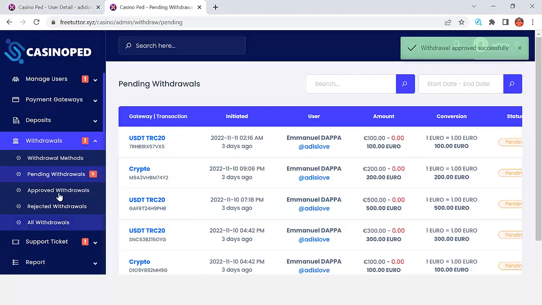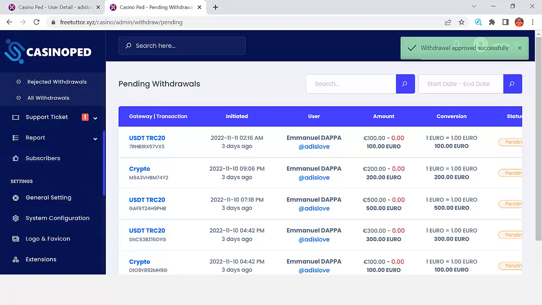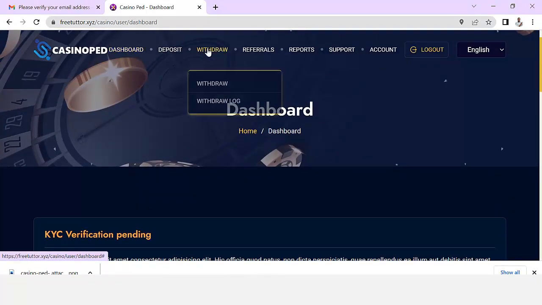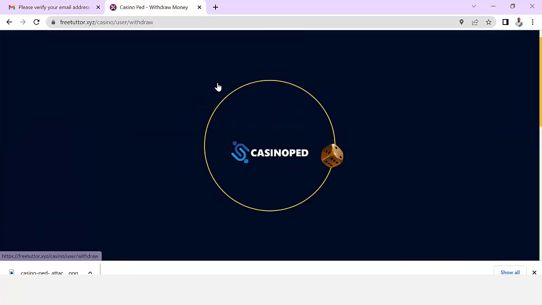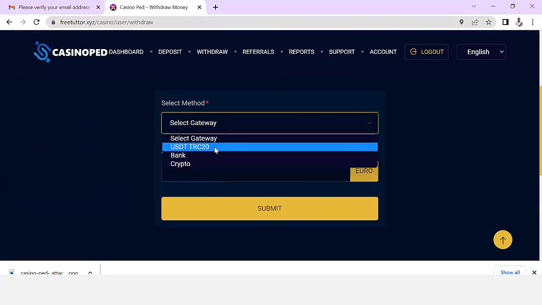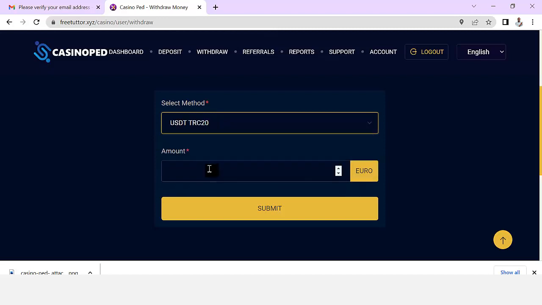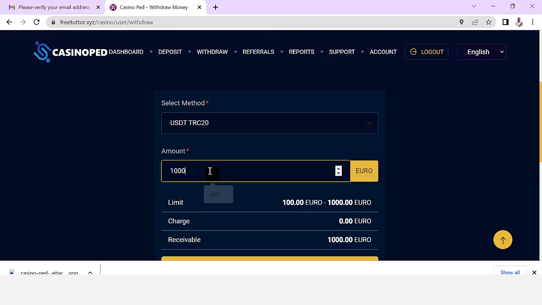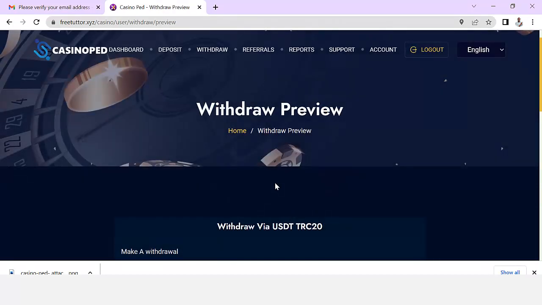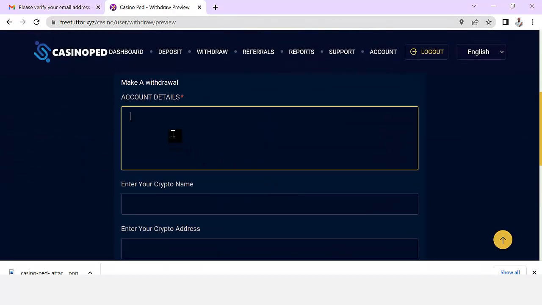You can approve, and then you can come to, okay, let me just make a withdrawal. So I played and I have money on my system, so I can come to withdraw. So you see that I can select my withdrawal method. Let's say I want to withdraw 1,000. Can you see that? It gives me the withdrawal details. So I'll click on withdraw. So I can enter my bank details because I want to withdraw with bank.